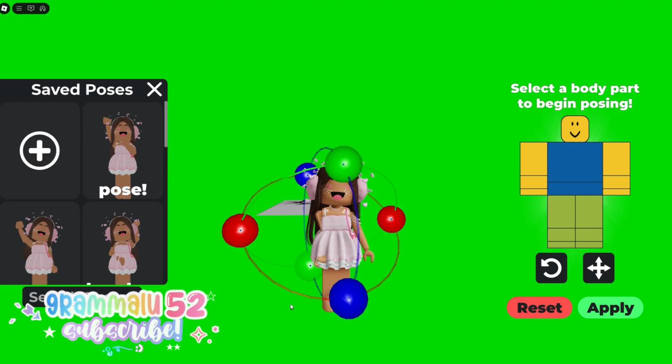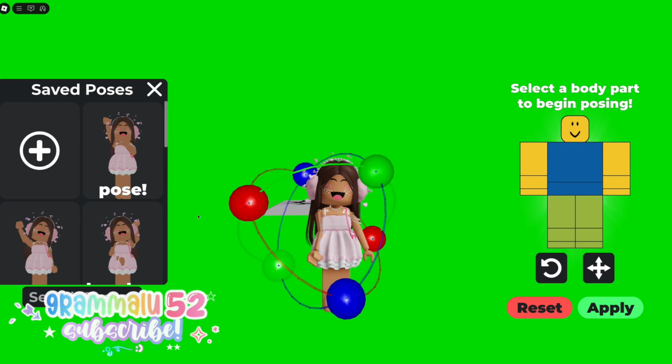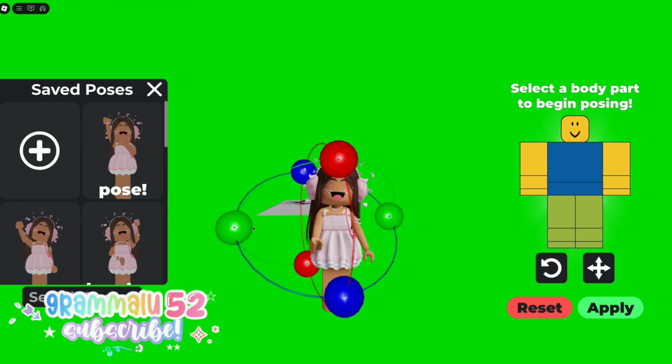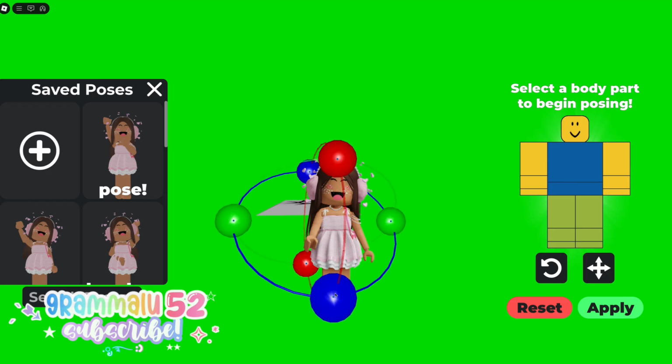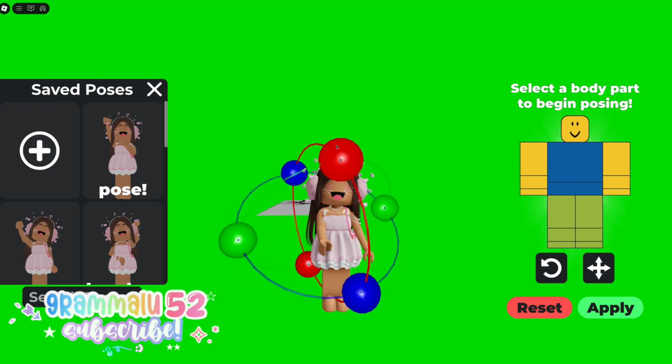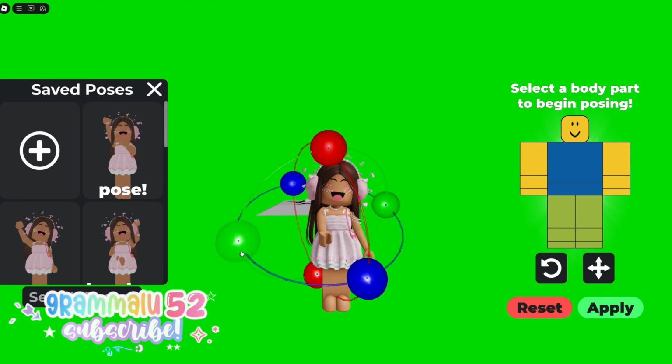In this clip, I'm just going to speed it up, but here I am just going to be adjusting more stuff. Just keep on moving these green, red, and blue spheres until your arms are in a good desired position.